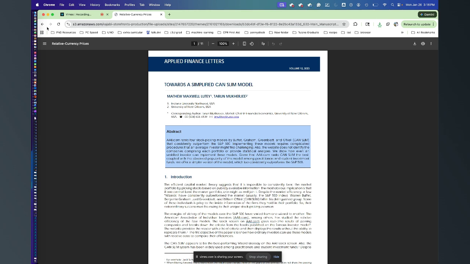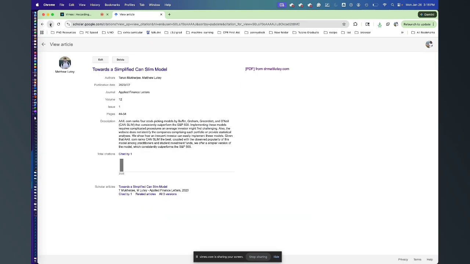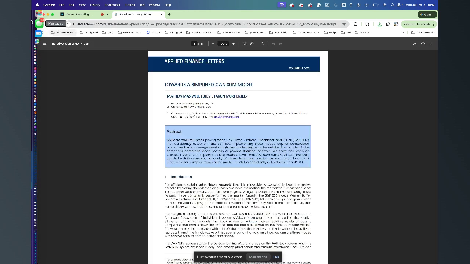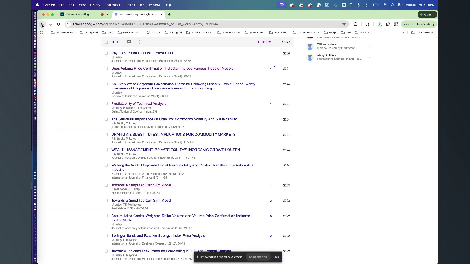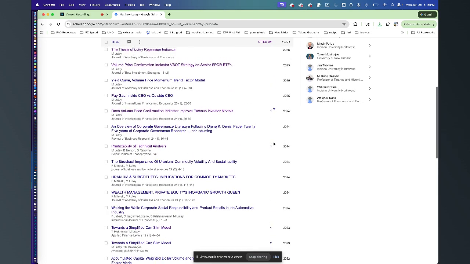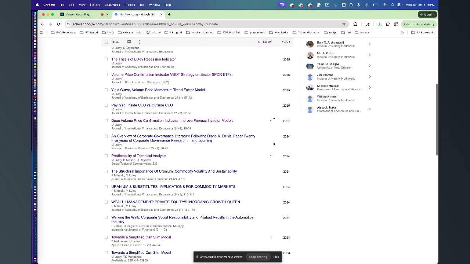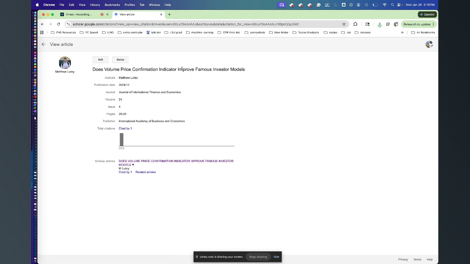So now what? This particular paper that I just had up is complemented by, wow, I've had so many publications come out in the last couple of years. It's hard to find them. Does volume price confirmation indicator improve famous investor models?